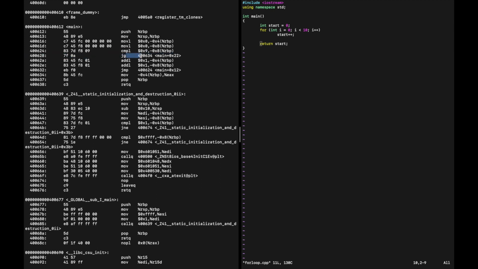So from these two instructions, 400624 to 400628, we realize that 9 is being compared to i, and if it is greater than, then it will be jumping to the instruction 400634. And so let's do that. Let's follow along. 400634 is moving 0x4 rbp, which is what we defined earlier as the start variable, into the return register, which makes sense because we see over here in our original source code file that we're returning start.